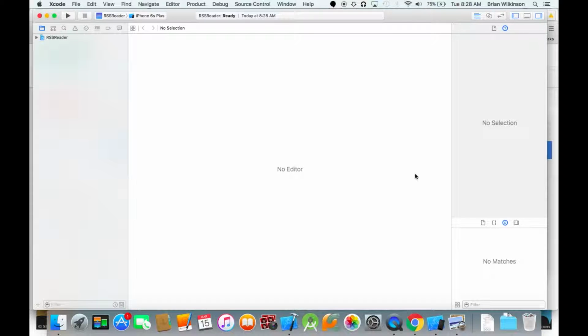Here is my blank iTunes file, my initial RSS reader file. I'm going to open up the Project Navigator into the RSS reader. When you create a new app, usually there's a main.swift file. This file serves as the entry point for an app and gives the first set of instructions on what to do. If we notice, I don't have a storyboard in here, but I do have a main Swift file.